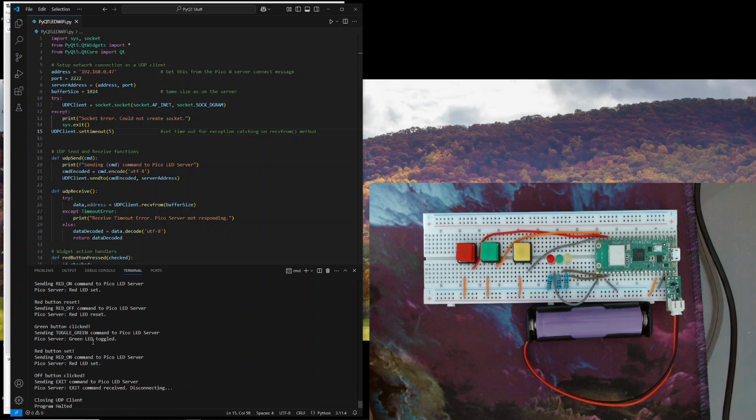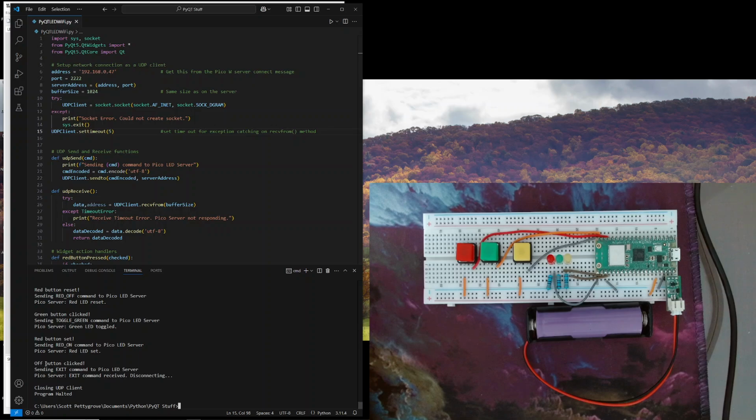And then finally, at the end of this, we did the off button, and it sent an exit command to the Pico server. The server replied with the fact that it received that and that it's going to disconnect. It indeed disconnected. And then the last thing was when we closed our window, we closed the UDP client and halted our client software.